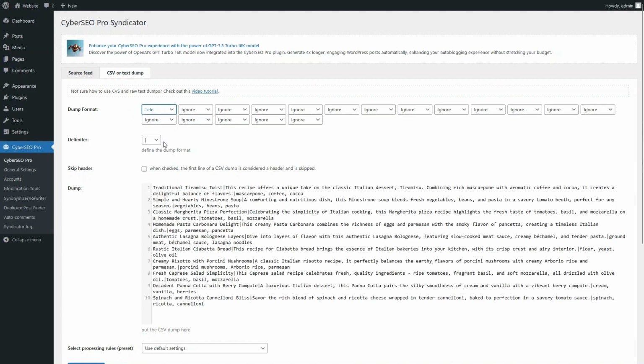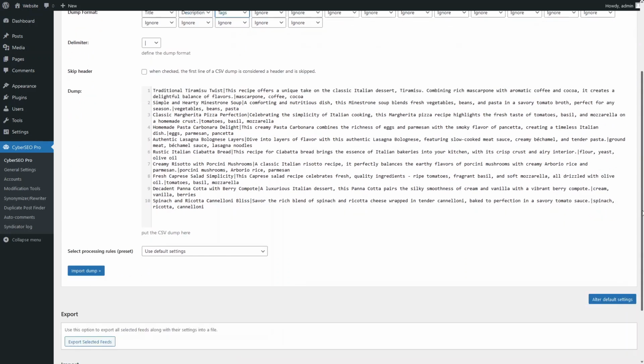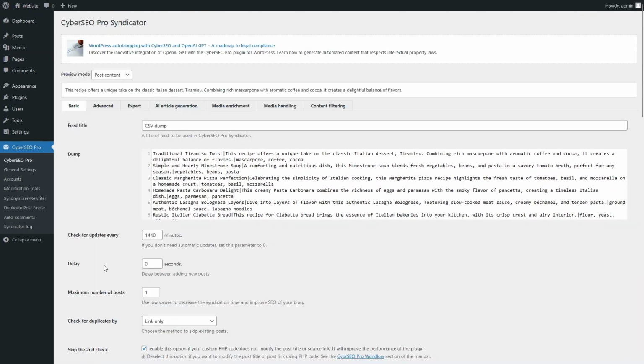Here, we need to explicitly configure the dump format for the imported list, where each line contains a pipe-delimited post title, description, and tags. Let's give our feed a name. Pay attention to this value.